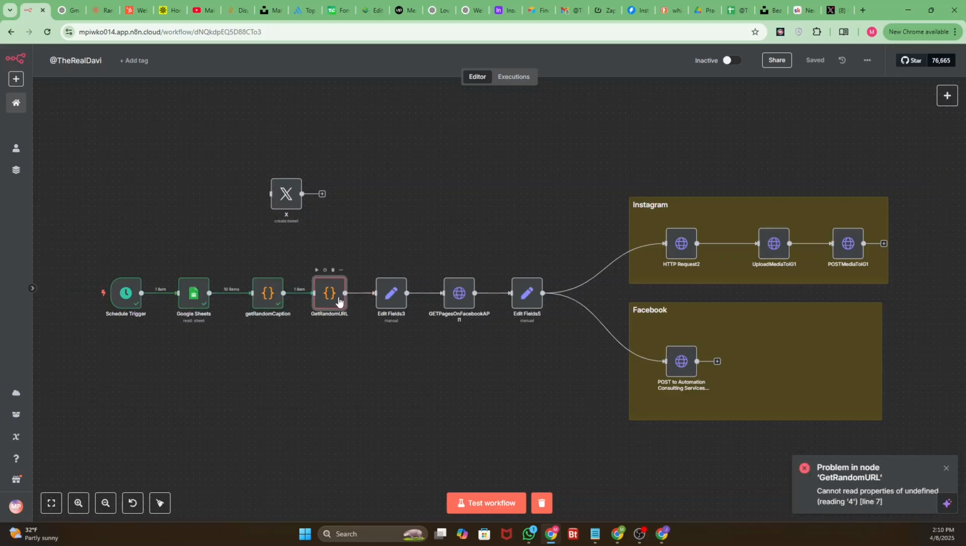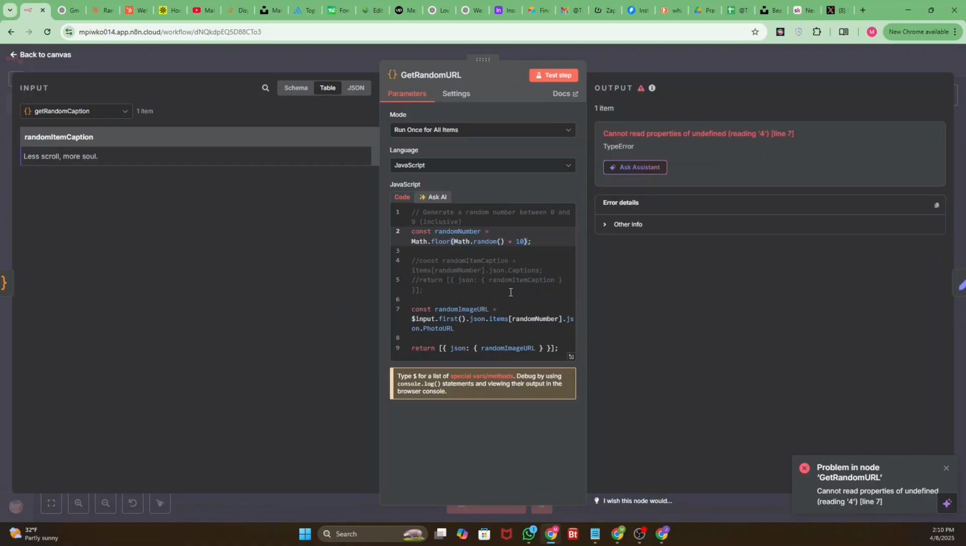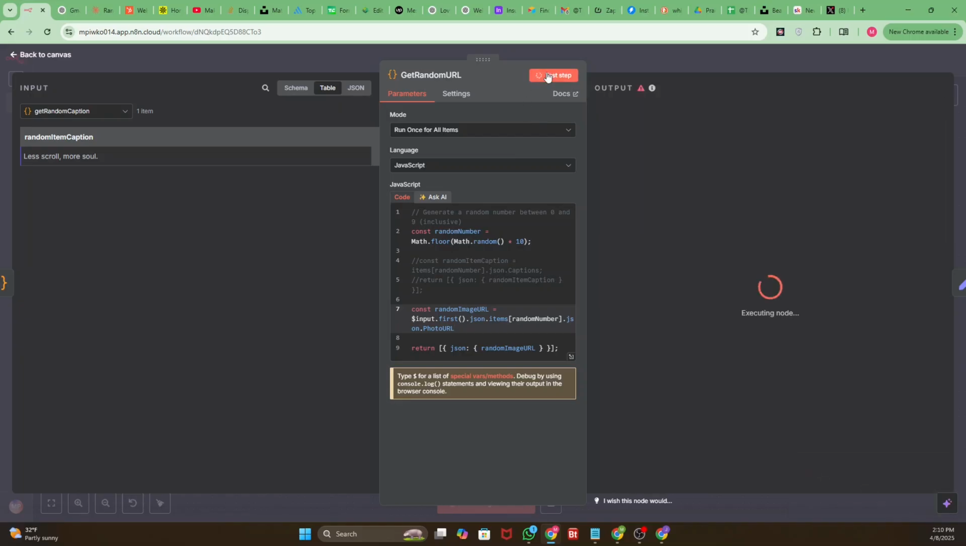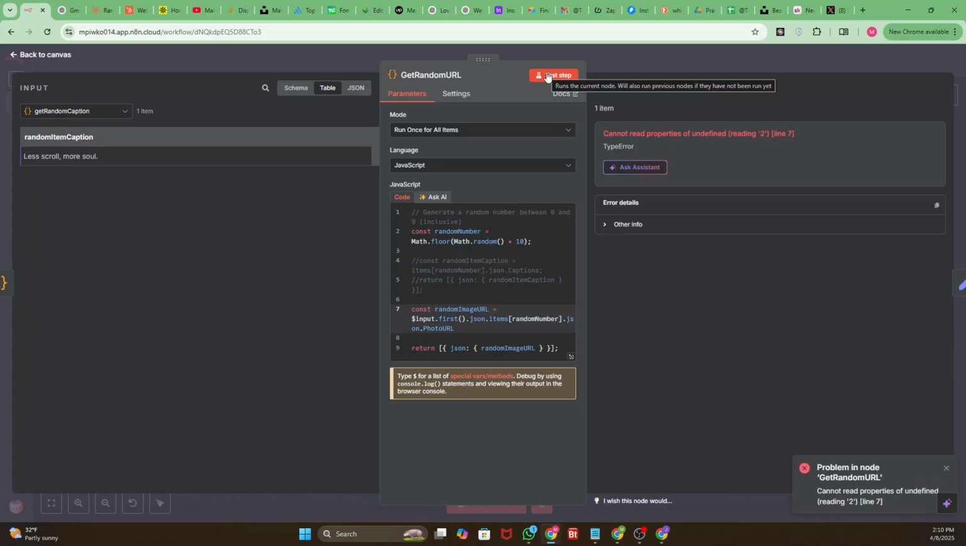Still doesn't like this. Line 7. Huh. Undefined reading 2 on line 7. JSON.items. Ah, yes.